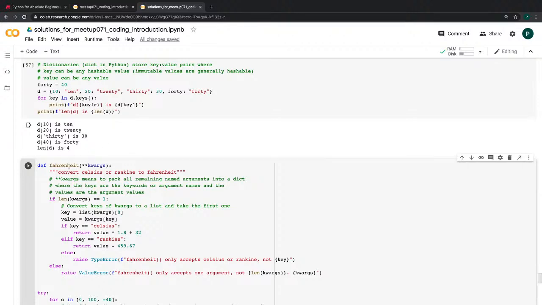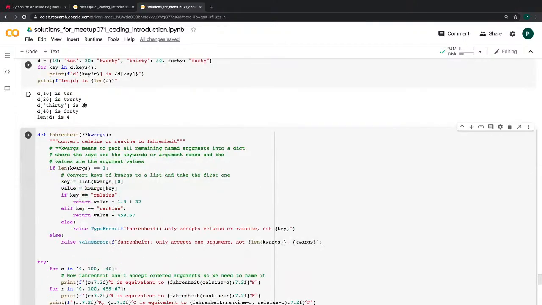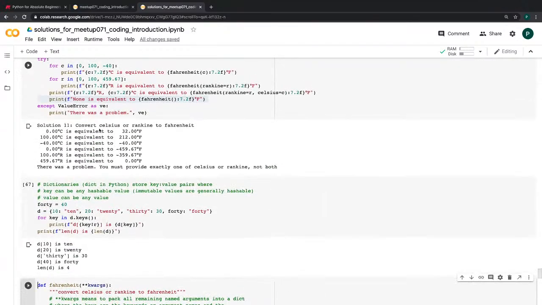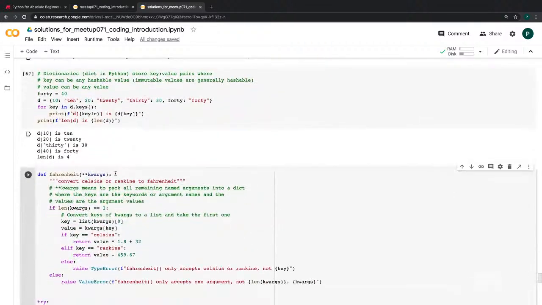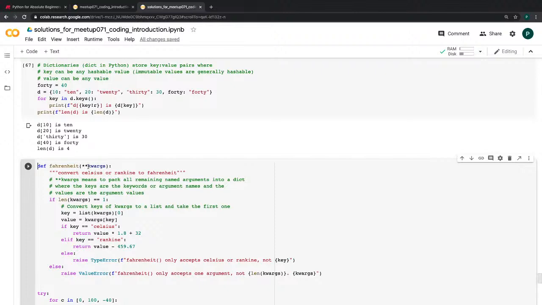We can look at Fahrenheit in a different way of handling the Celsius or Rankine to Fahrenheit problem. So we can provide, rather than fix the names beforehand and have all this logic that we add here, trying to work out if they provided one or two of the keywords, we can put all the keyword arguments into a dictionary. And the way we do that, we use this star star notation.